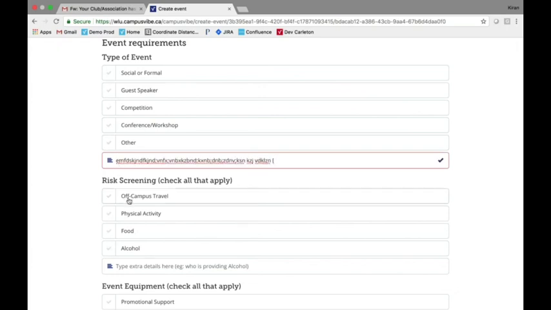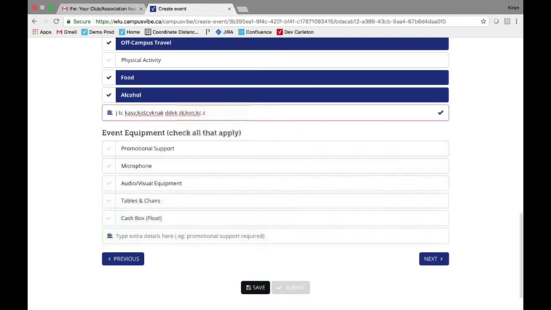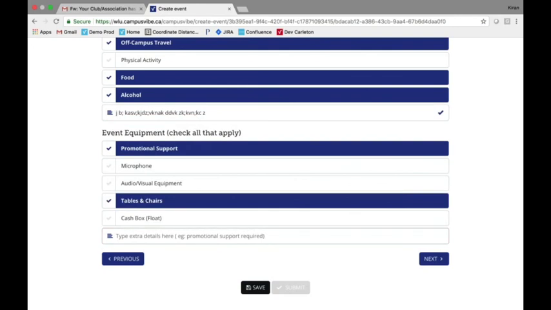So, risk screening: am I serving alcohol or not? And then type in extra information as well. Event equipment, tell us what you need. If you need to type in extra details, you can do that as well.